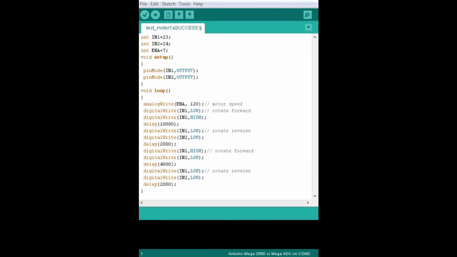This is the Arduino IDE, a cool little tool for writing Arduino programs. Let's work through our basic program. We start by declaring which pins on the Arduino are doing something. Here we've got IN1 and IN2, plus our ENA pin. This is all we need to get our motor running.